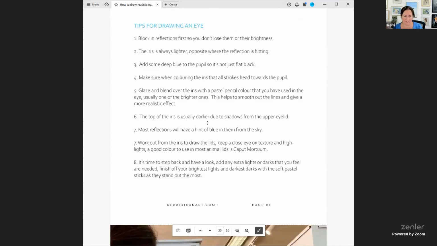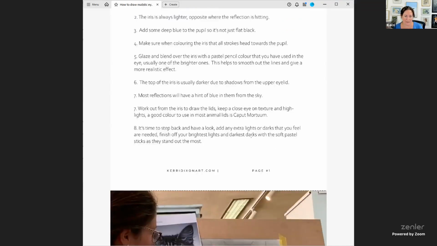The top of the iris is usually darker due to the shadows from the upper eyelid. Most reflections will have a hint of blue in them from the sky, and that, of course, is if the animal is outside, which nine times out of ten is the case, unless you're doing pet portraits, and if it's a cat especially, it's probably going to be inside.